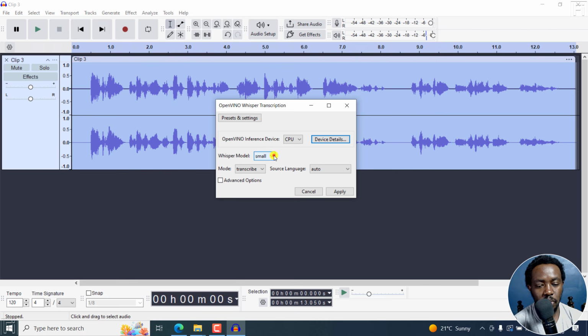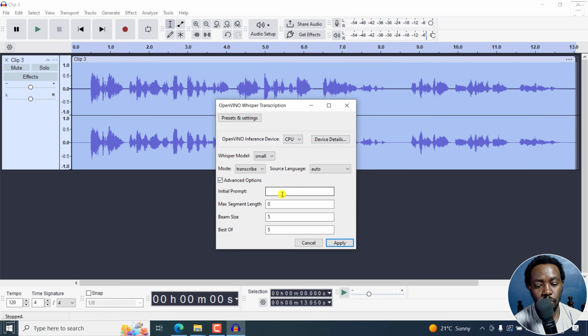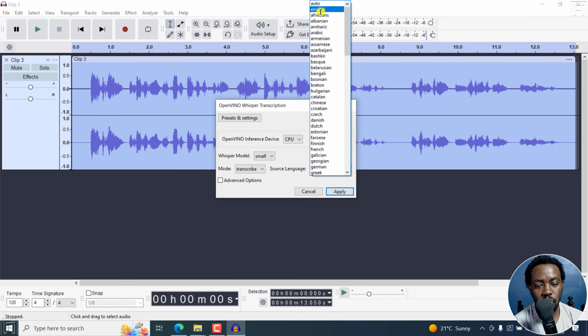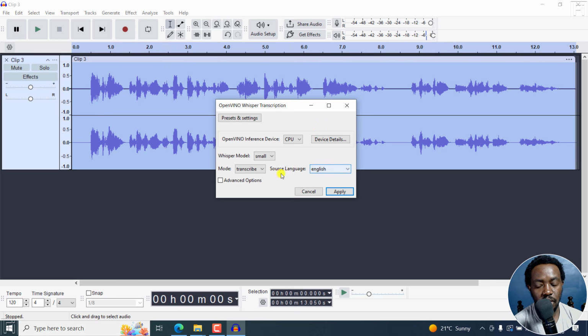And then Whisper model, what do I have? I have the small one downloaded. What mode do I want, transcribe or translate? Transcribe. I can also click on this checkbox for advanced options: initial prompt, maximum segment length, beam size, best of. I'll just leave that off. And then the source language, this one is in English. And once I'm done, I'll click on apply.